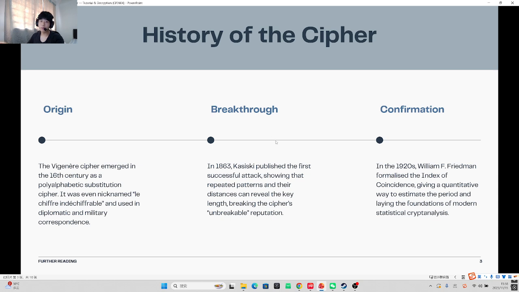The Vigenère cipher appeared in the 16th century as a polyalphabetic substitution cipher. Instead of one fixed shift like Caesar, it uses a keyword to change the shift for each letter. So it was once nicknamed the indecipherable cipher and used for diplomatic and military messages.